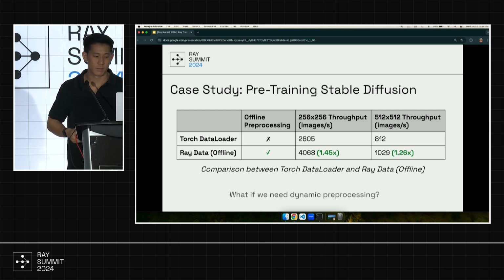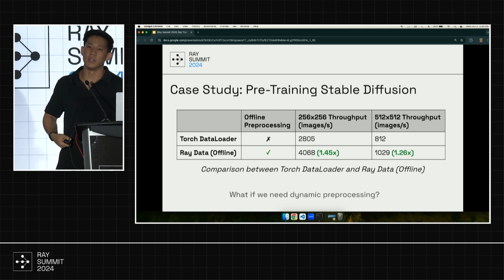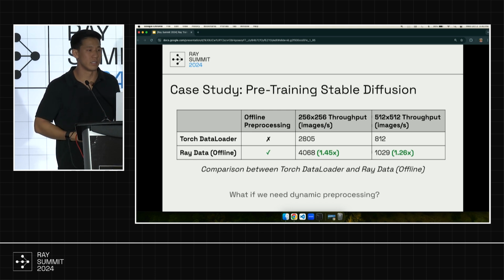But we asked ourselves, what if we need dynamic pre-processing? What if we need to make sure that on every epoch, we randomly crop the images a little bit differently, and we need some more dynamic handling of this data? Can I still use offline preprocessing?